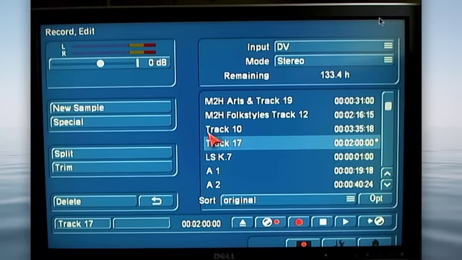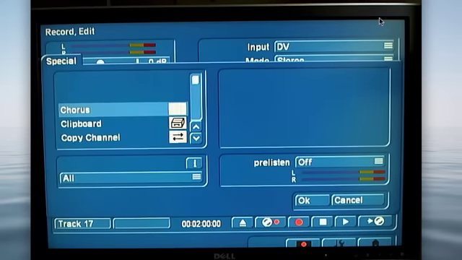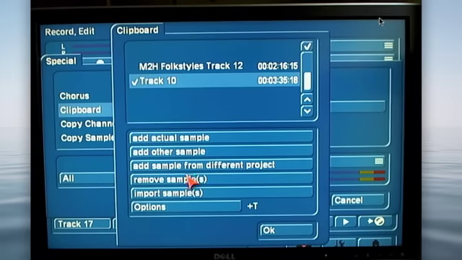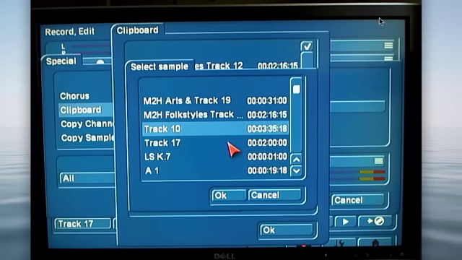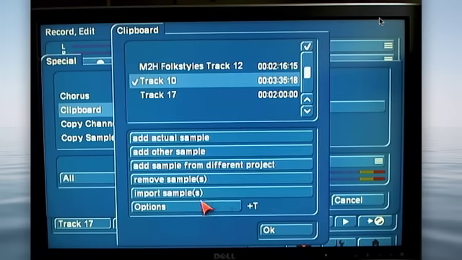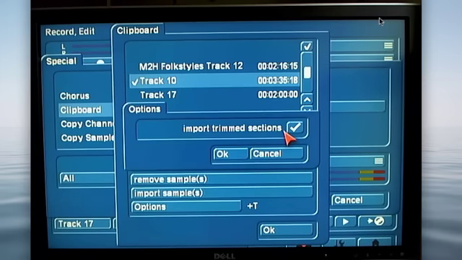Well, if I want to import that into the clipboard and take it to a different project, let's add the other sample here. There it is, track number 17. Okay. If I don't have the check mark here, it's just going to only import the 2 minutes instead of the full song, which was like 3 minutes, 17 seconds, and some odd frames. So I always recommend, and I always like having the check mark here.